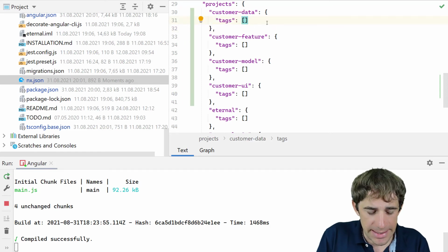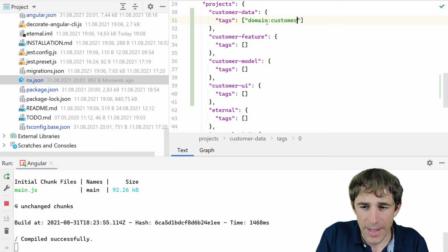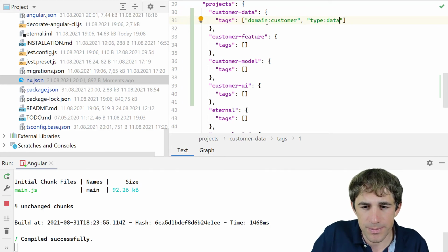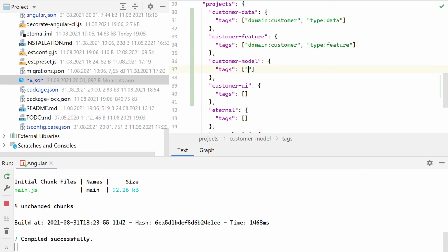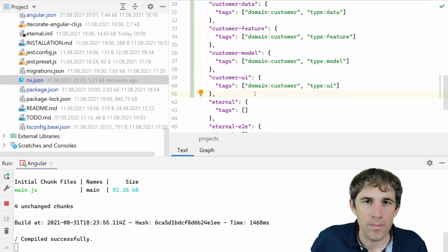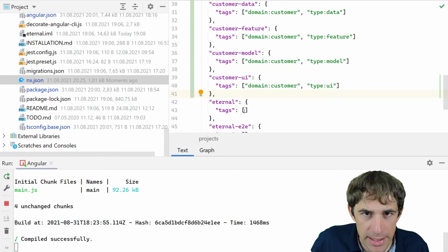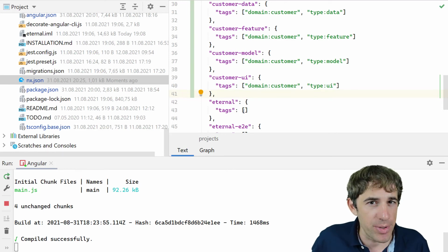So the customer data gets the domain customer, and it is of type data. And I'm doing the same for the rest of the modules. The internal itself is the application. There is one exception to the rule, because it just only gets one tag, which is the app tag.